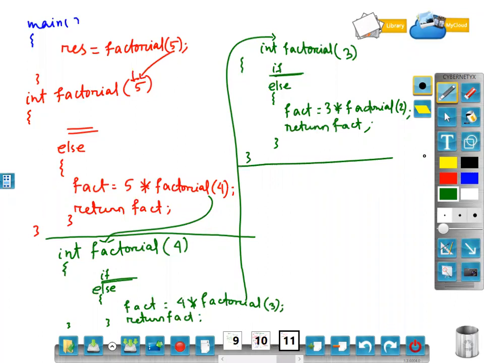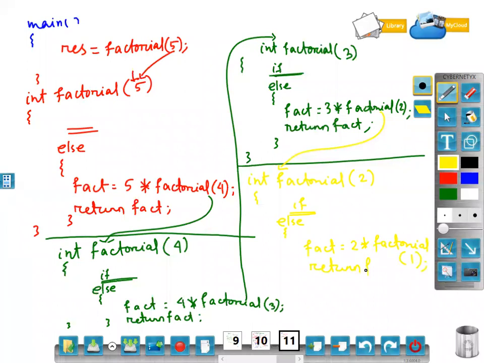One more function over. Now, once factorial of 2 is called, one more body executes internally. So int factorial, what value will it catch? 2. Its if part is not going to be executed because the number is not 0 or 1. So else: fact = 2 * factorial(1). Return fact.